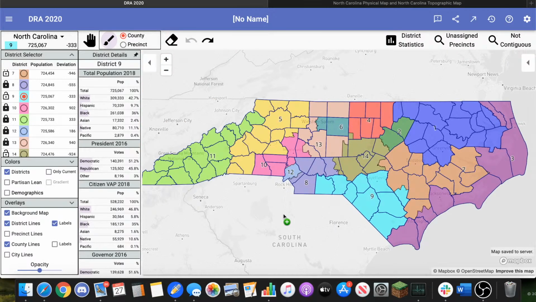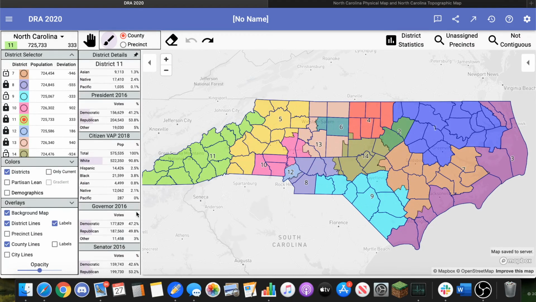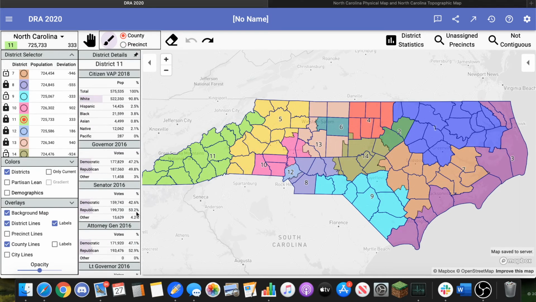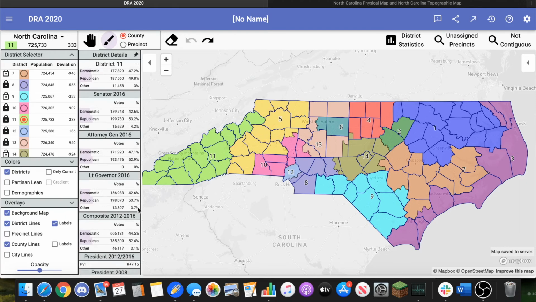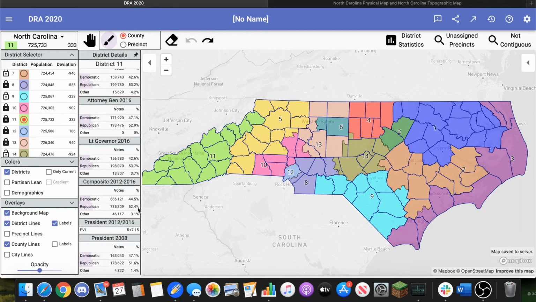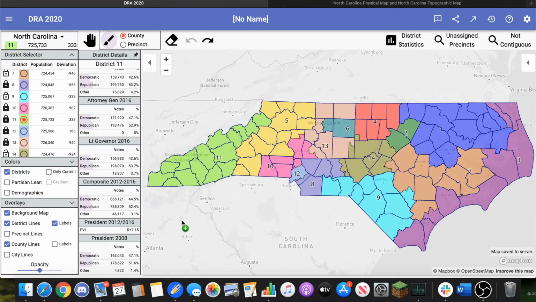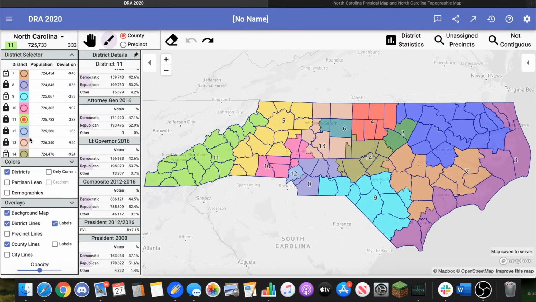The other seat Democrats would obviously have a chance in is 11. It would have voted for Trump by 12 points, but for Pat McCrory by only 2.6. So in theory, that's competitive. In practice, I don't know. It has trended substantially right since 2010.